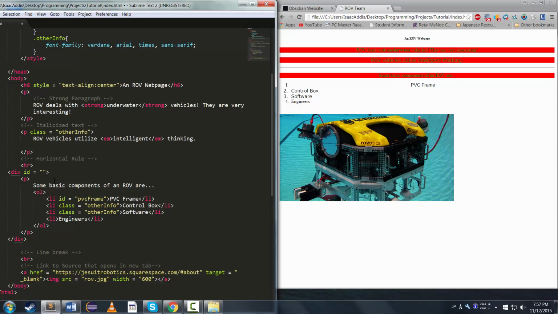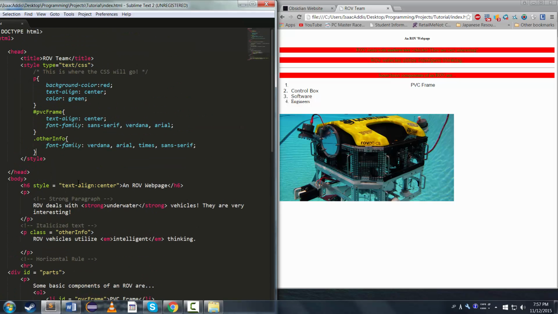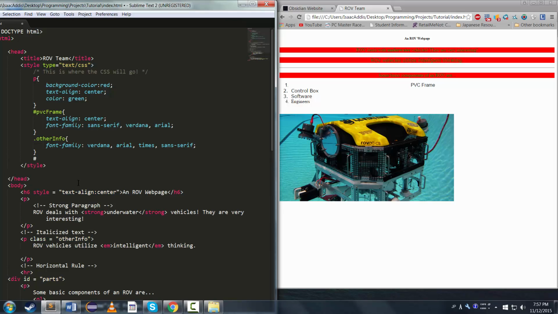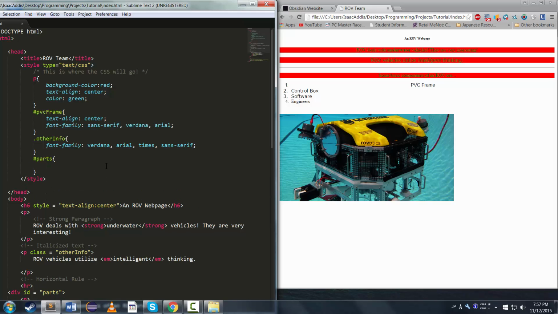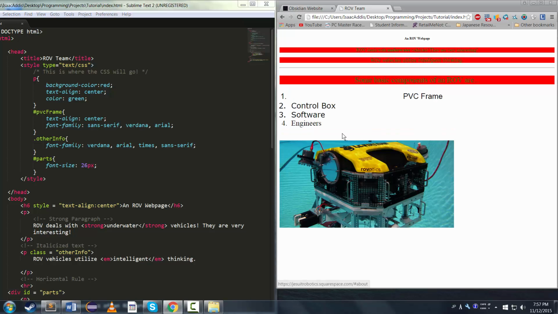And I'll set the ID equal to parts, right? And then I will do hashtag parts, right? And then of course curly braces, and then I want its font size to be, let me explain that, font size is basically your font size in pixels, so this shouldn't be anything new. I would like it to be 18 pixels, or actually 26 pixels. As you can see, everything has been affected.